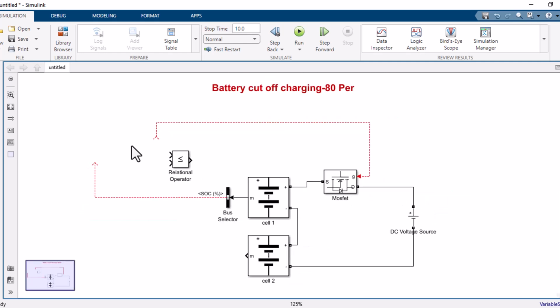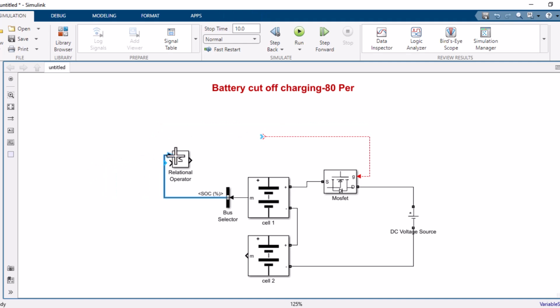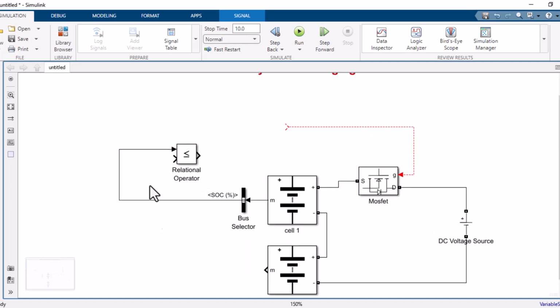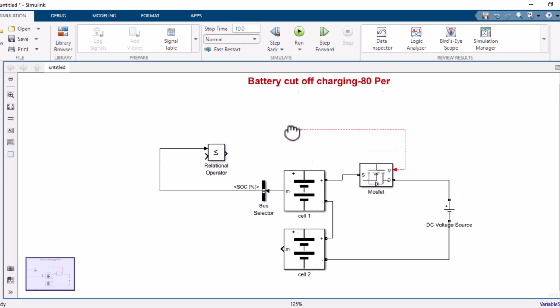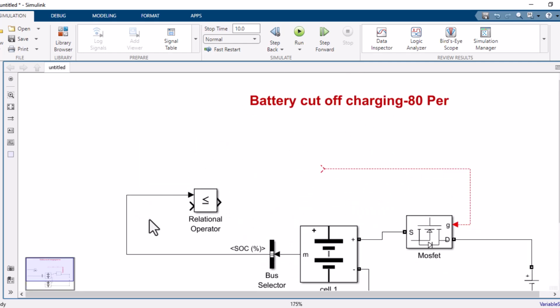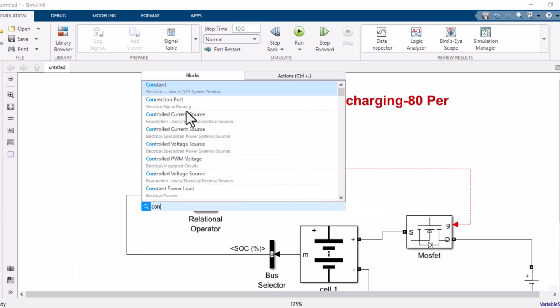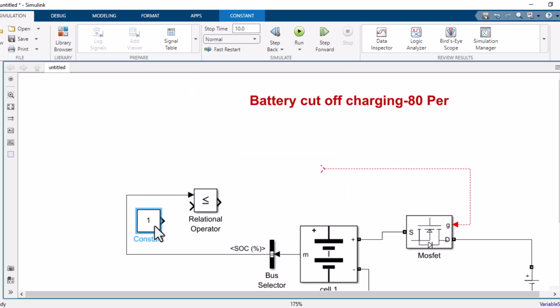So we have to connect this instruction, right? What is the instruction I want? Let's say SOC will go to my first relational operator input, and at what point do I want to stop? I want to stop at 90, sorry, 80. So give that constant 80. This is my 80.